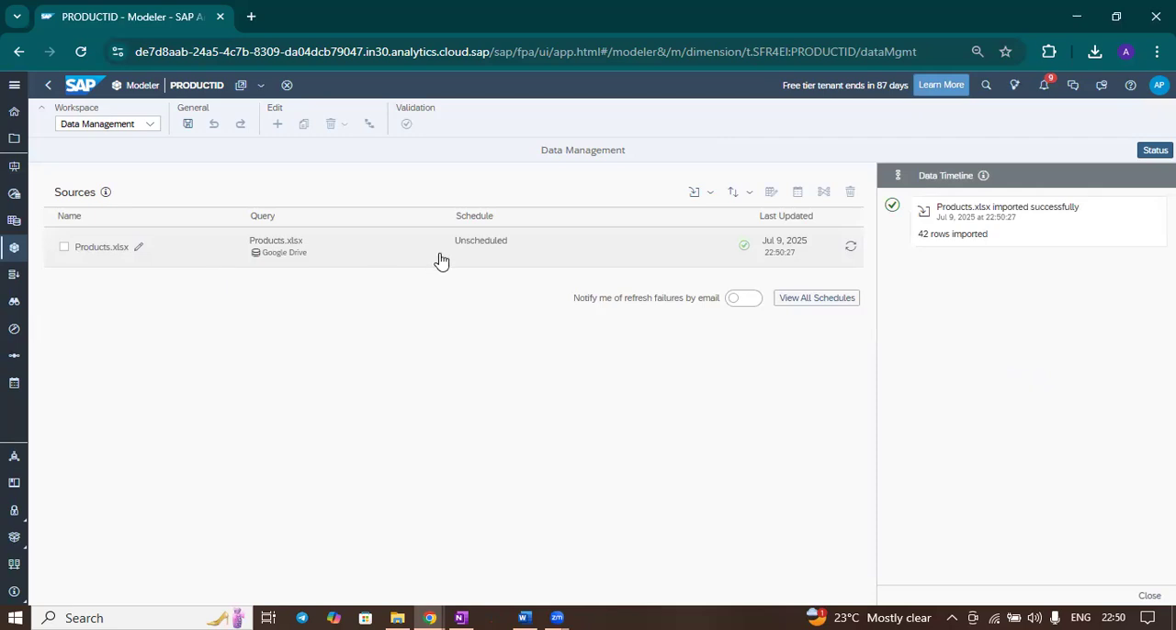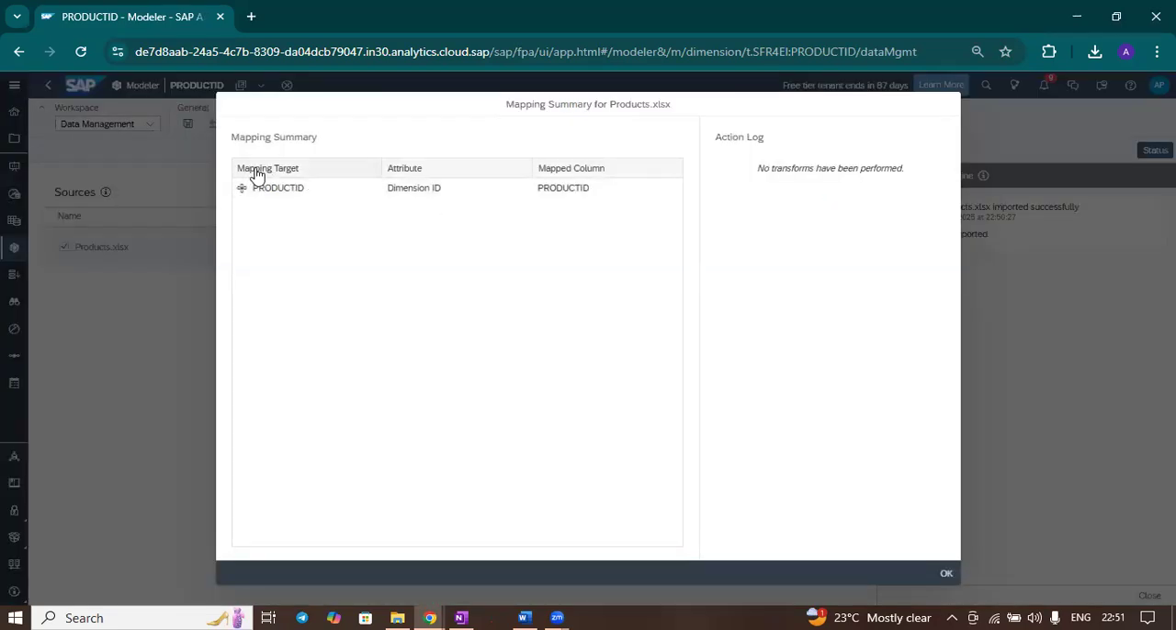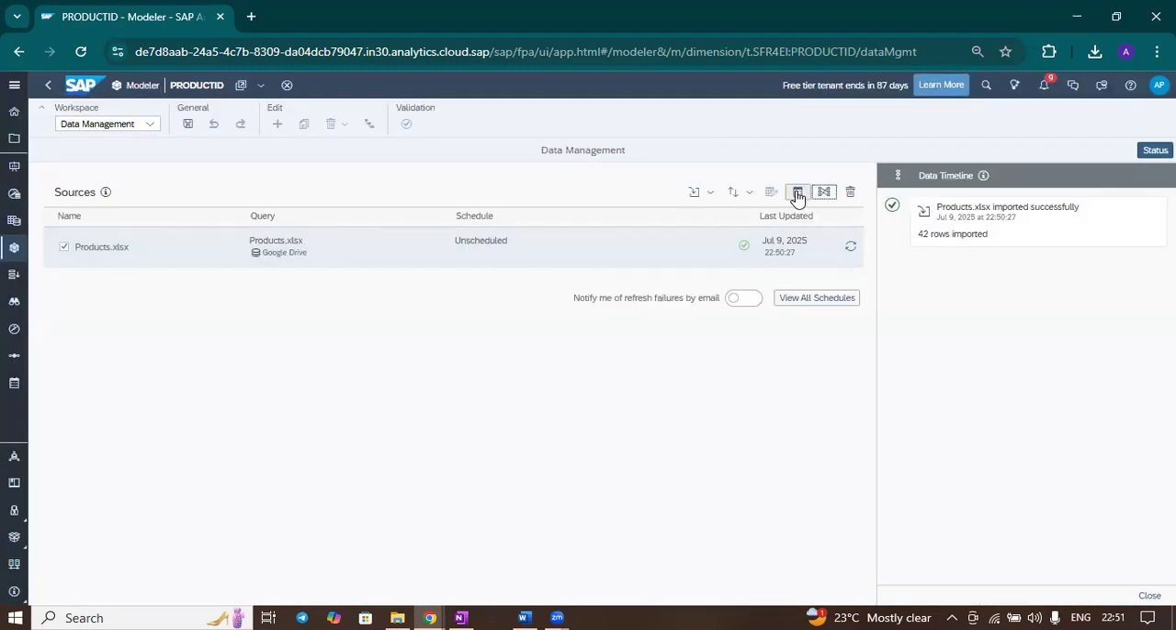So what I can also do is I can schedule this job on a regular basis. When you go and select here under the calendars, we have different options here. Edit query is disabled, schedule settings, view mapping and transformation. If you click here, you can see mapping target, dimension ID attribute, mapping column, and then you can delete this import job.